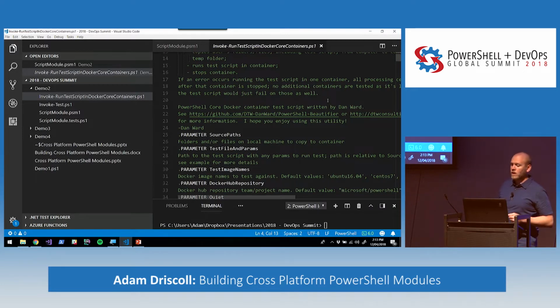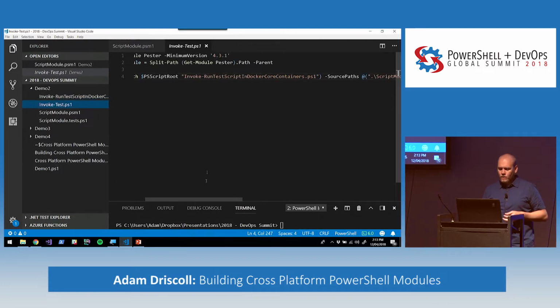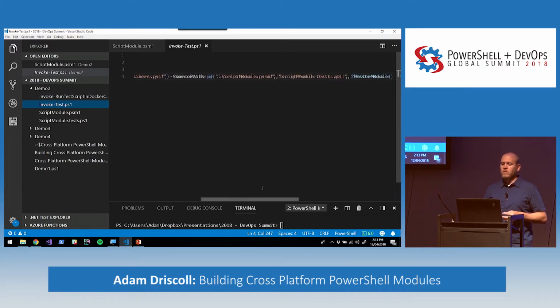So it's actually pretty helpful. This should probably be in its own repository, honestly, but it's pretty cool. So I'll show you an example of doing that. I just created this little invoke script thing. So I'm invoking that script, and then I'm passing in the source paths. The source paths parameter just states what things I want to copy in there.